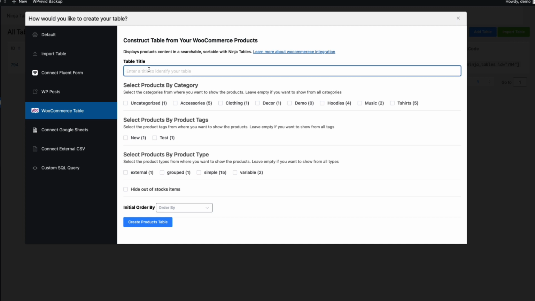First, let's give it a title, product table. If needed, you can select products by category shown in the table. For example, if I need this table to show only products from the accessories category, I select this one here. Maybe this one also. If I won't select anything, then all the products from all the categories will be shown. Therefore, this time I'm not gonna select anything. I'm not gonna select any tags, and I'm not gonna select product types. Although if needed, I can display only simple, grouped, and variable products and exclude external products.